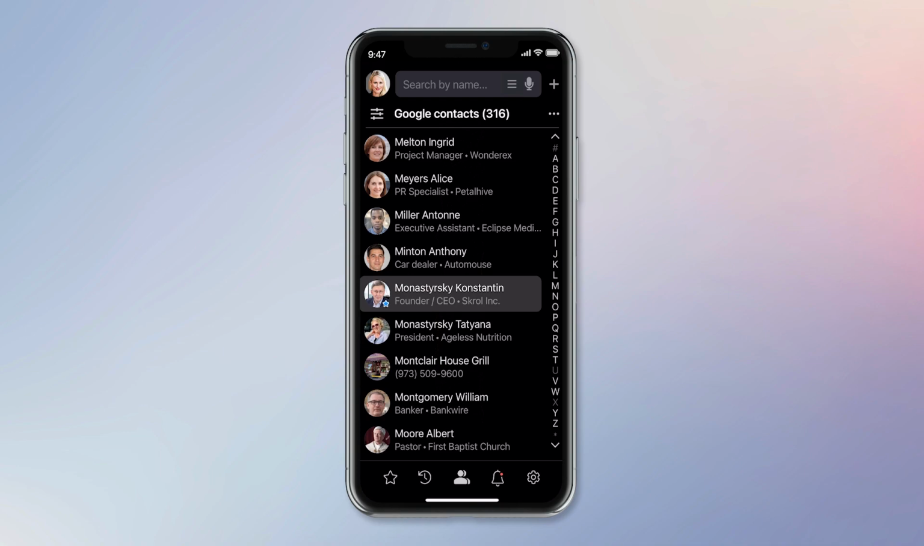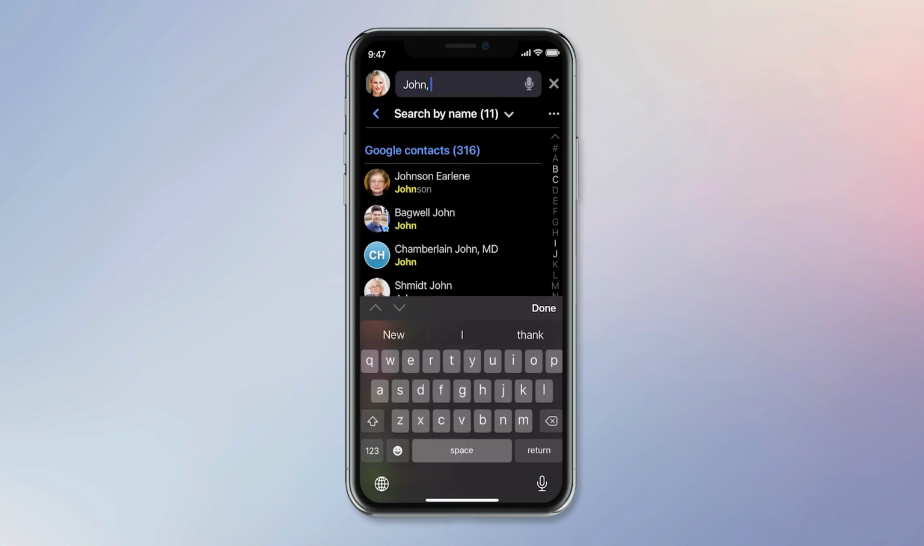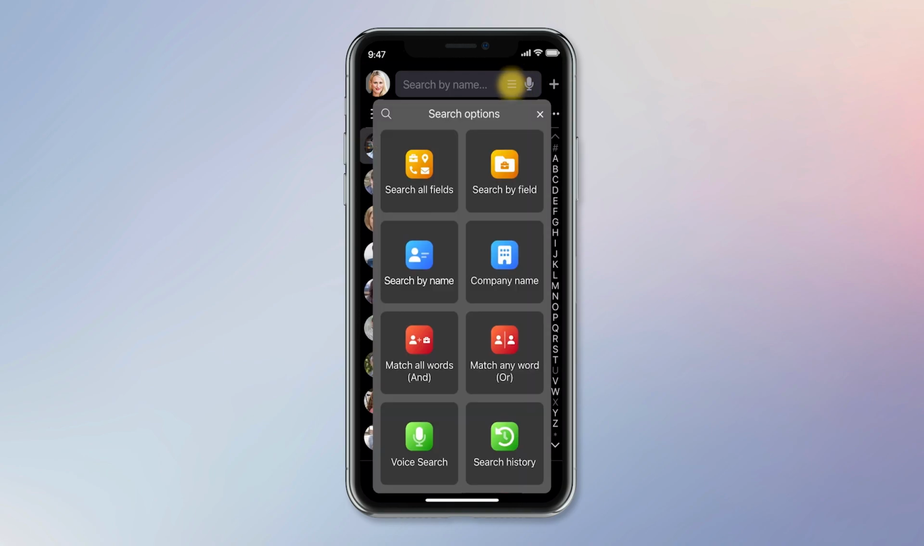When that's not enough, and you need to find anyone by their first or last name, use the Search by Name option. As you type John, James, and Smith into the search field, the app displays all matching 22 names in the list below. To select another search option, tap here.